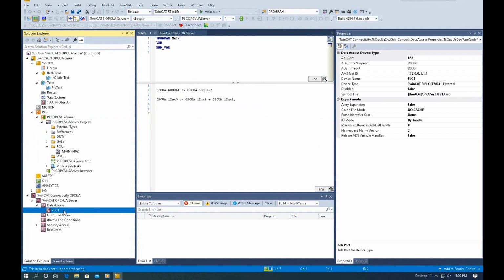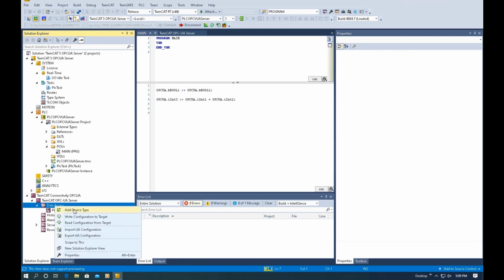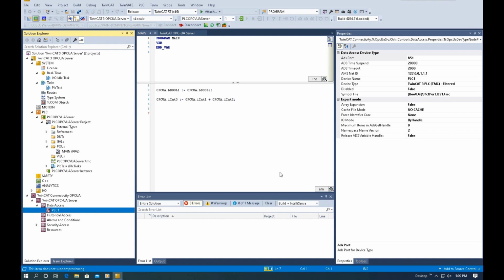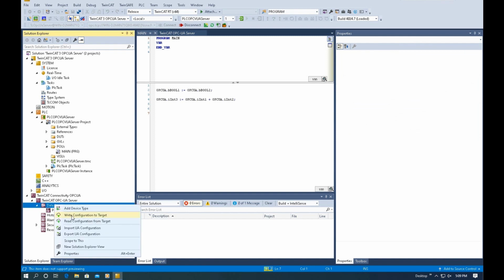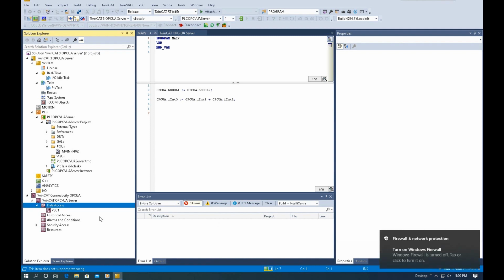And once you set up this PLC 1, if you have multiple PLCs, you can set up multiple device types and use the multiple types to connect the different PLCs. And once you set up this, you can right click here and write the configuration to target. That means this will write all those configurations to your target. That target is an OPC UA server.